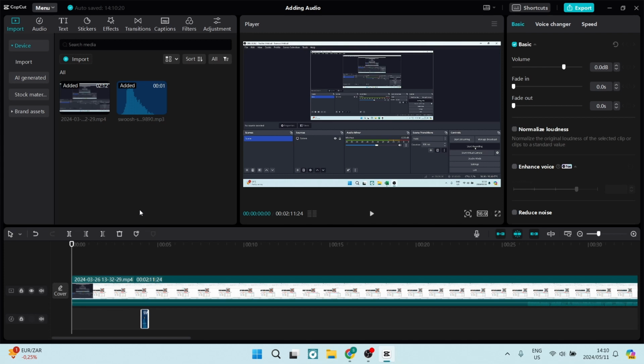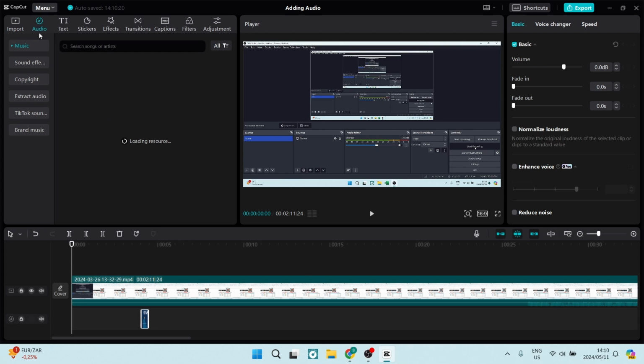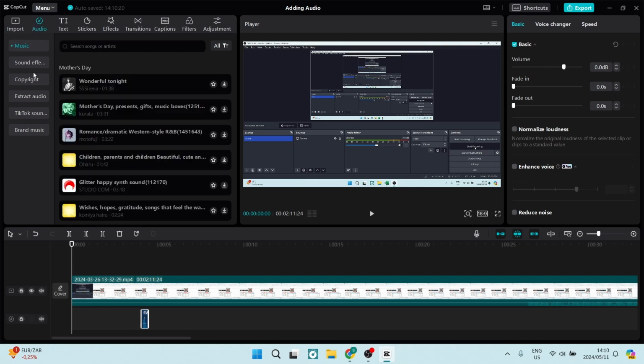One of the other things that you can do is go up to audio on the top left, and there is a bunch of stock audio that you can use.